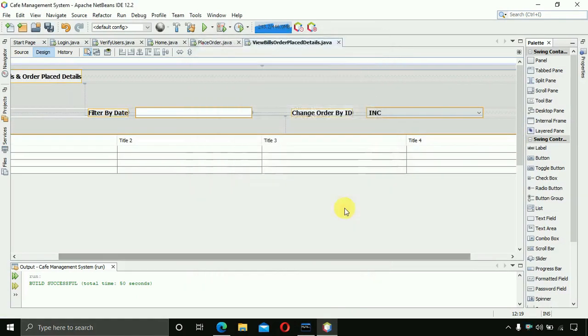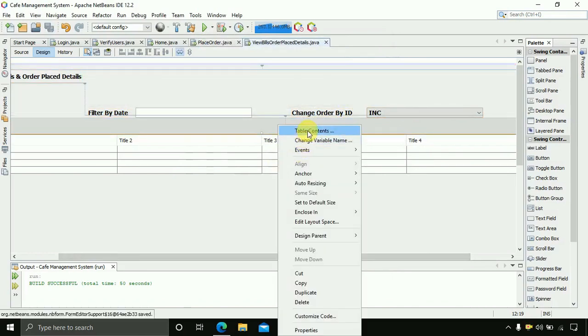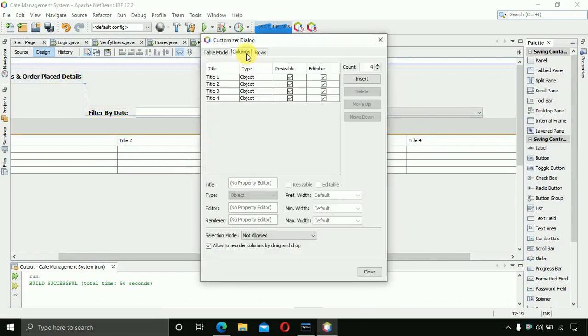Okay, just close this. After that, we have to change the table content, right? Here we have to click column. We are going to rename it one by one. So the first one is for the ID, and the next one is for name.